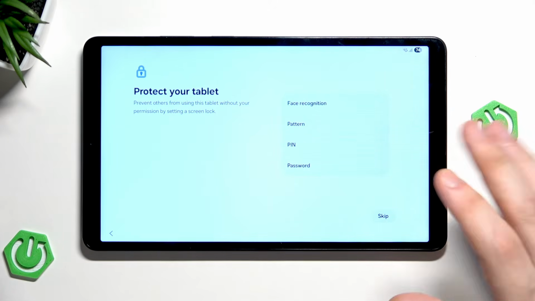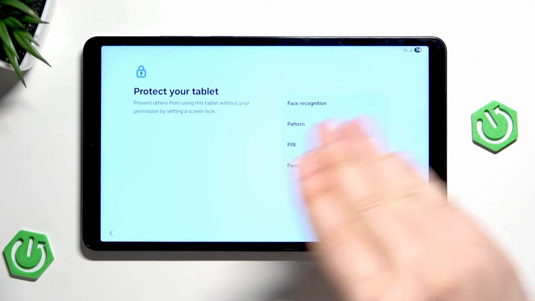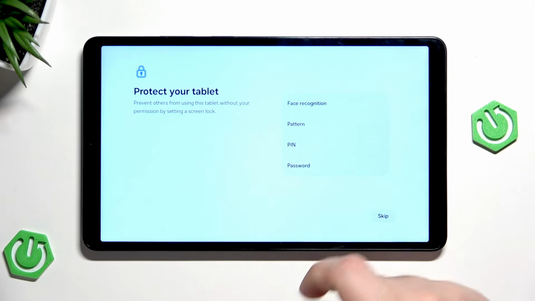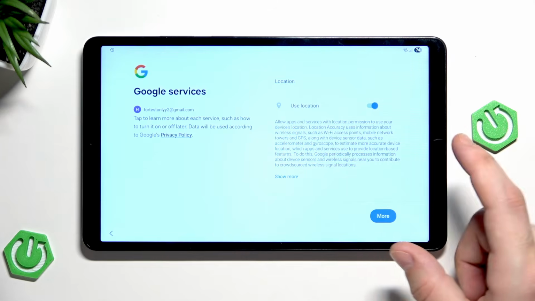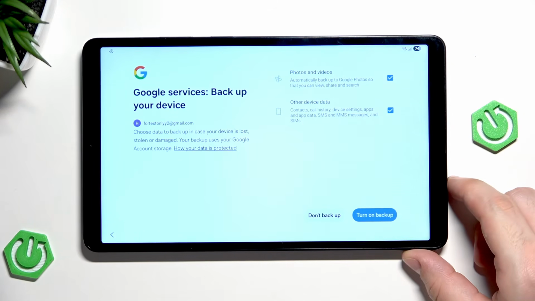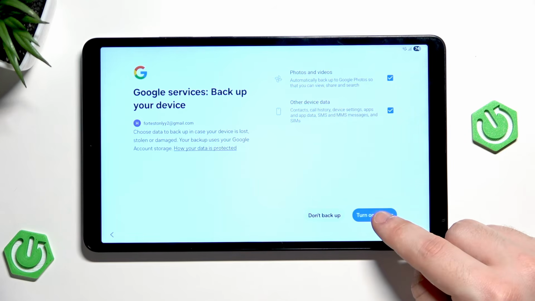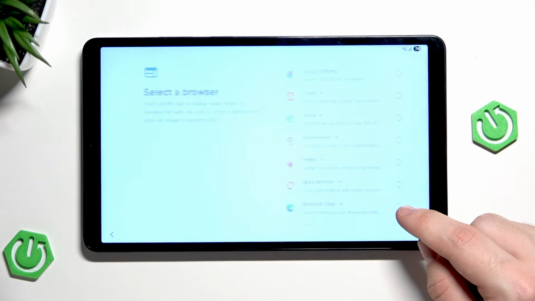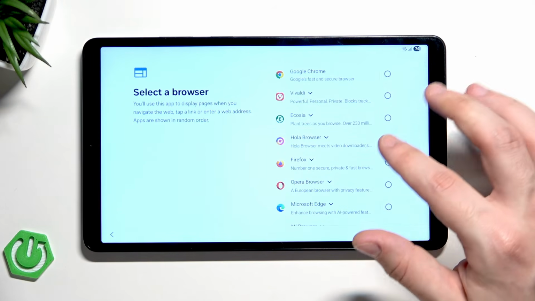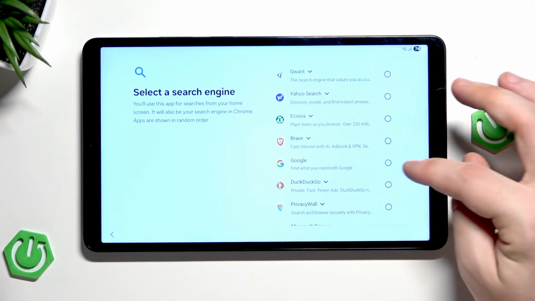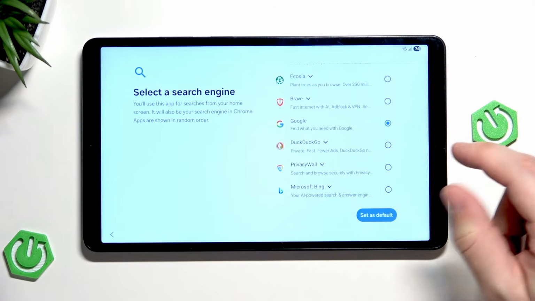And now we just need to simply go through the setup process. So, just like in the previous method, I'm about to skip the screen lock, at least for now. When it comes to Google services, scroll down and click on accept. When it comes to backup services, I always keep them enabled because they are really useful. Click on next. Select your browser. I'll pick Google Chrome and Google as my search engine. Click on set as default.